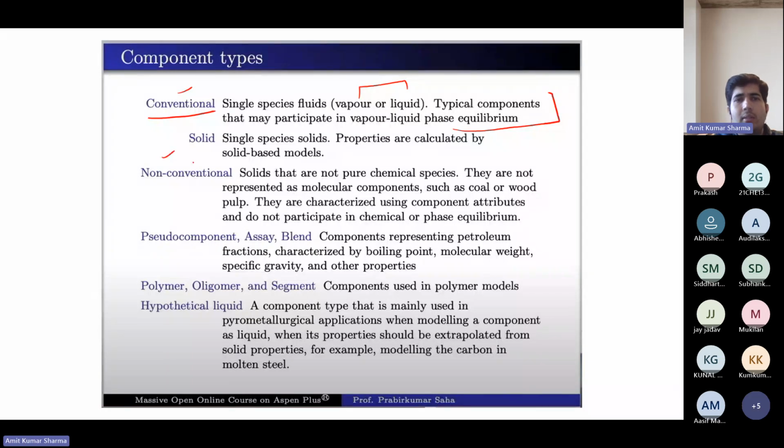Solid is single species solids, and properties are calculated by the solid based model. So if you are defining a component as solid, then all the properties selected from Aspen will be for that particular range only, for the solid component. If you define conventional, then it will consider vapor and liquid. So the properties used in your modeling will be as per this.